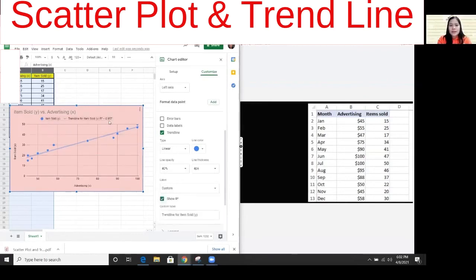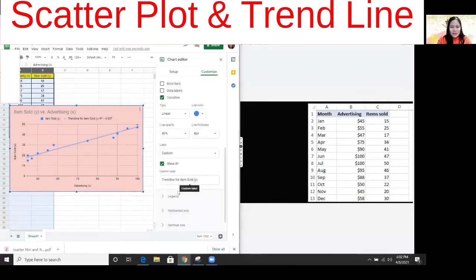The correlation is positive 0.957, or 0.96. That means this is a highly positive correlation. Okay, Miss, can we also check the equation? Absolutely, yes. We can easily find the equation in here.